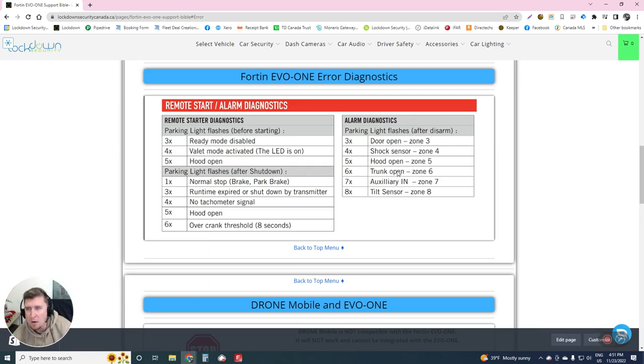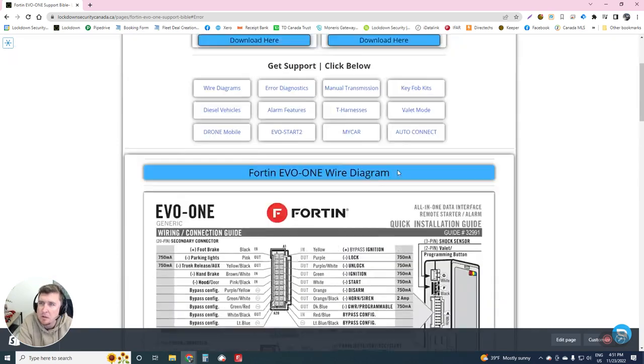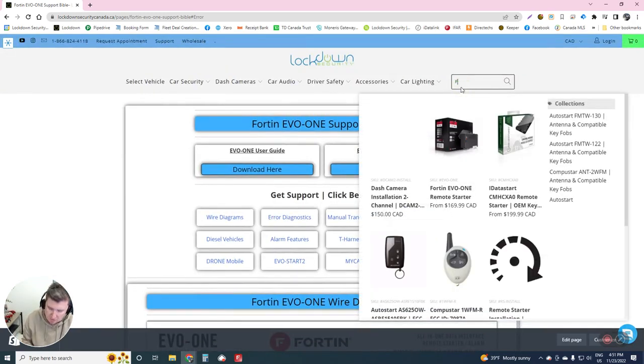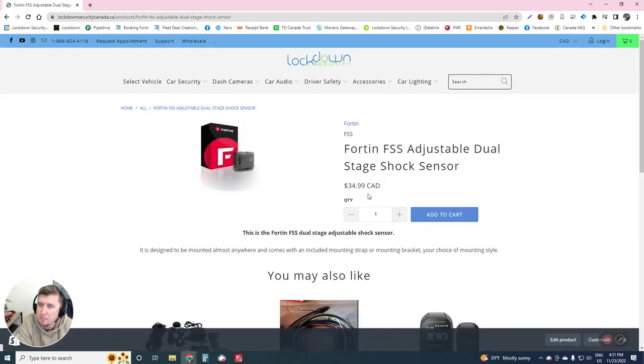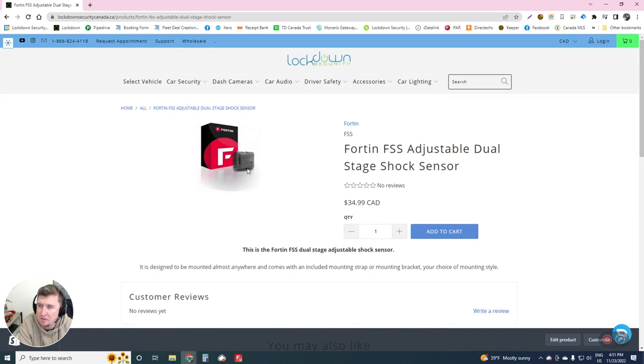Now, for those of you wondering what is an FSS shock sensor, let me just go up to the search page on our site. I'm going to type in FSS, and here we go. This is the FSS shock sensor accessory that Fortin makes. So essentially this is plug and play into an EVO-ONE on the shock sensor input. Now that's not to say that you have to use this FSS shock sensor. You can use any shock sensor, but this comes with the harness that plugs directly into the connector port of the EVO-ONE. But you'd be open to use pretty much any analog shock sensor that's out there, provided you knew the pinout of the input.